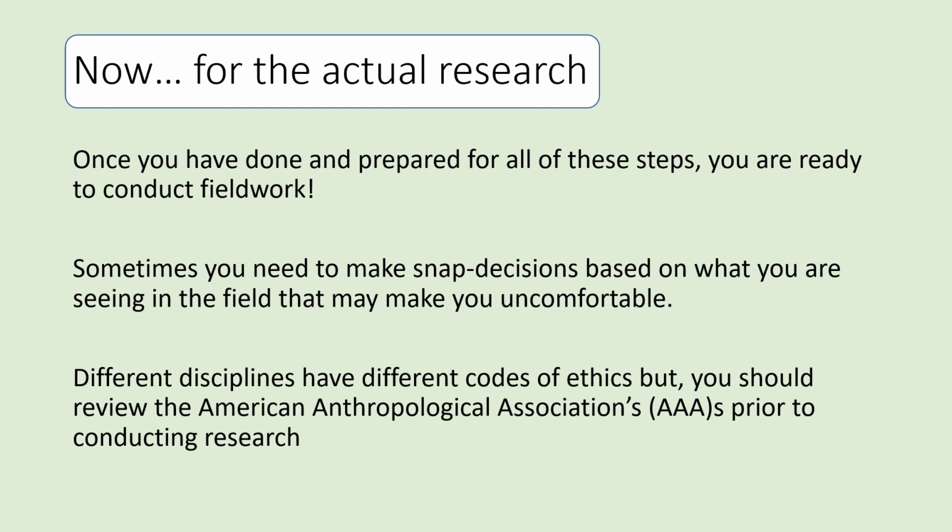Sometimes, however, you need to sort of make snap decisions based on what you are seeing in the field that may make you uncomfortable. Remember, for instance, I mentioned the example of me being uncomfortable seeing catcalling in Key Cocker among participants that were males talking to women on the island. How do you interpret your role as an anthropologist in that circumstance?